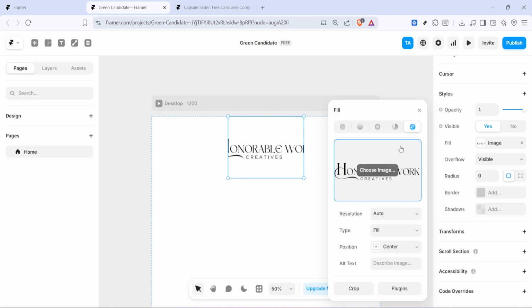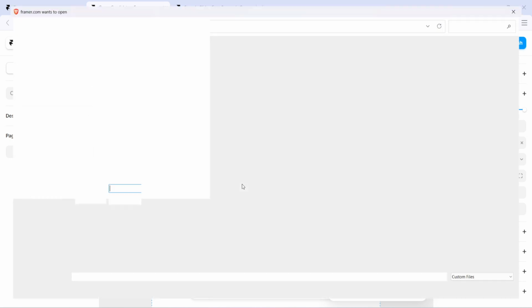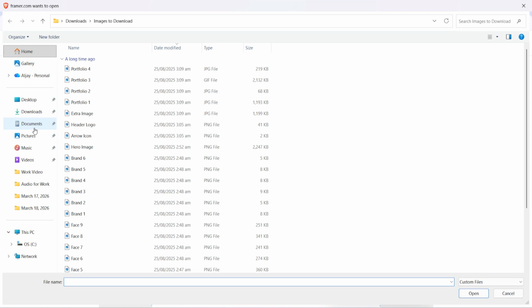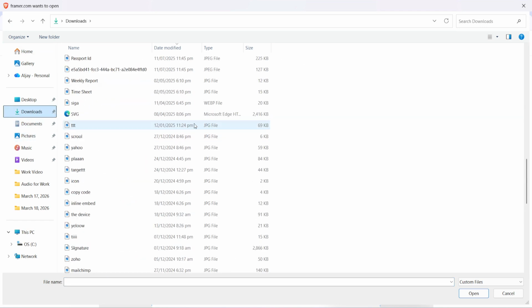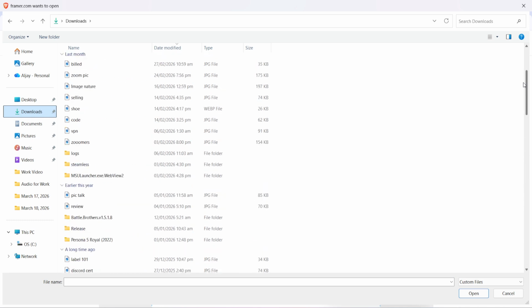This reveals controls for the current asset and is where you'll point Framer to your new logo. It's the quickest way to swap images without rebuilding the header or changing your layout. Now, choose the option to select a new image. You'll see a prompt that lets you pick from your device or from any assets you've already uploaded. Select Choose Image to open your file browser.